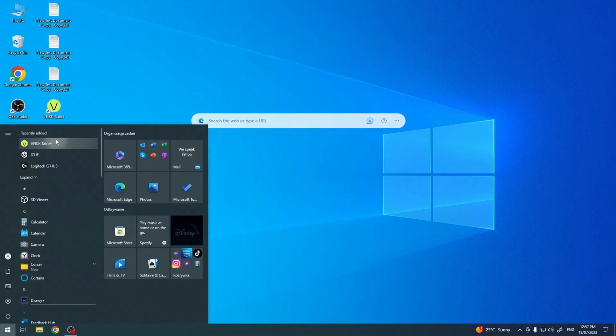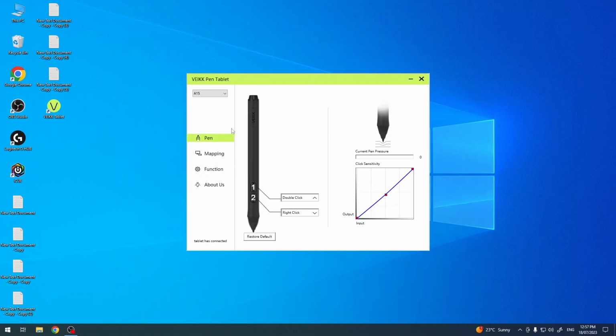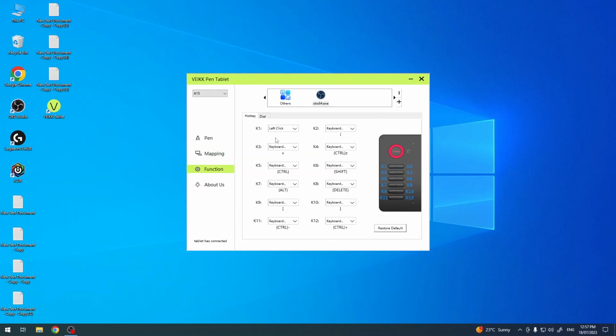But you can do it in the longer way. So open Veikk pen tablet, choose here A15, and here click restore default. Here click mapping, click restore default, click function, restore default, and for every application click restore default.